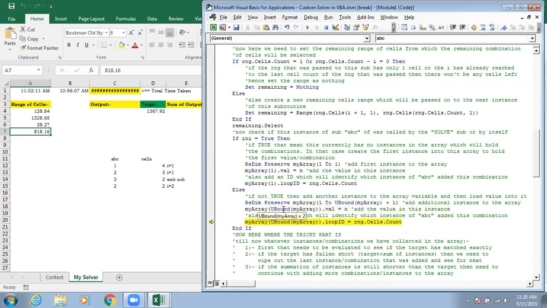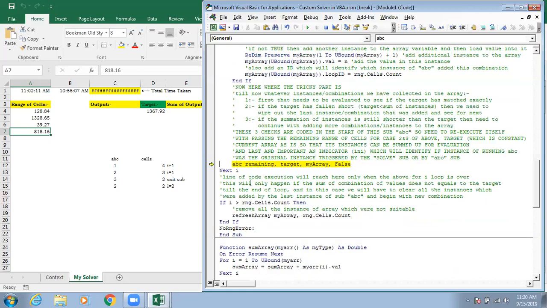So let's do this, and I will be capturing the loop ID as again 3, because this instance of ABC has a range, has a cell count of 3 in its range. So I will proceed, and then again I will have to initiate this ABC to see if the current combination that we have made so far is matching the target or not.